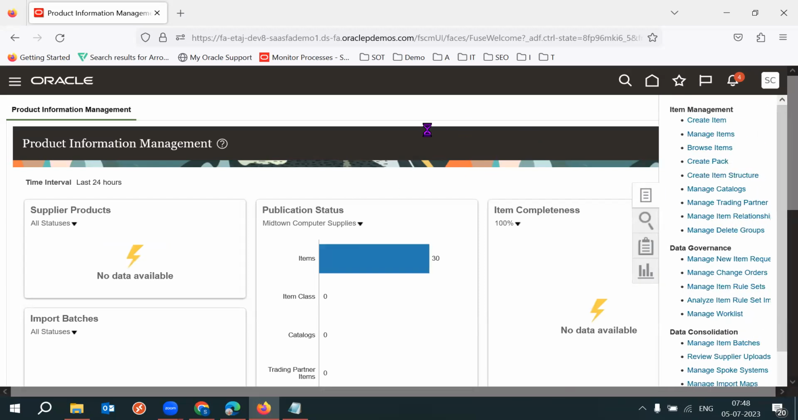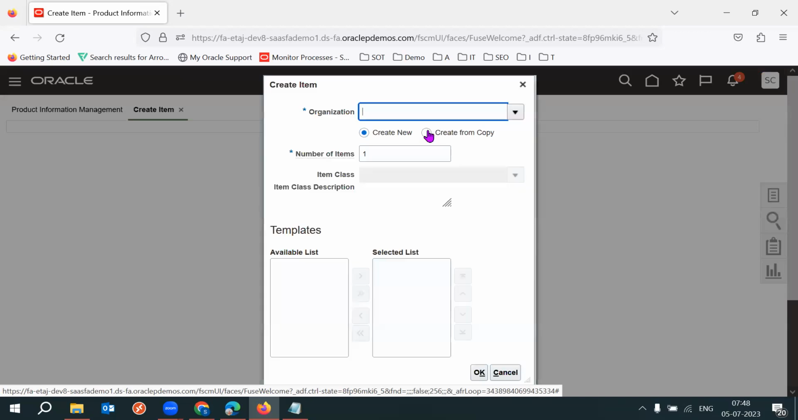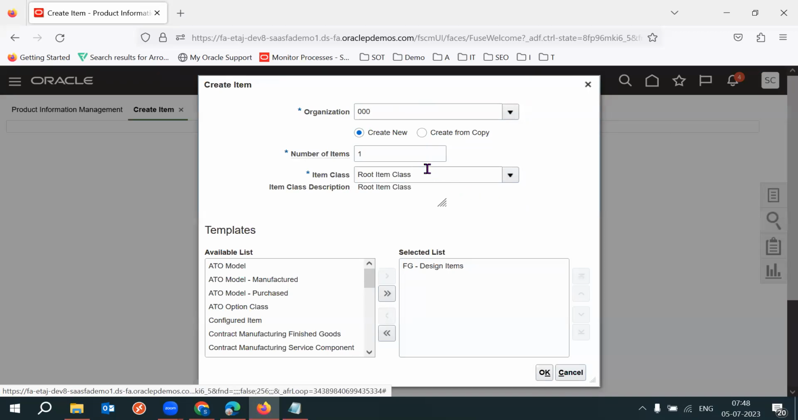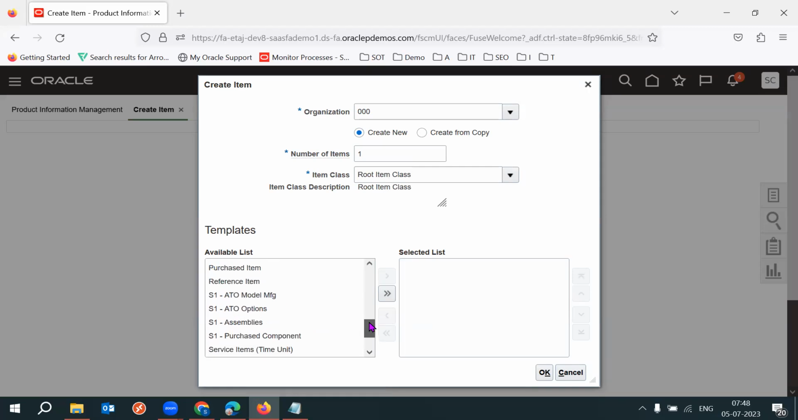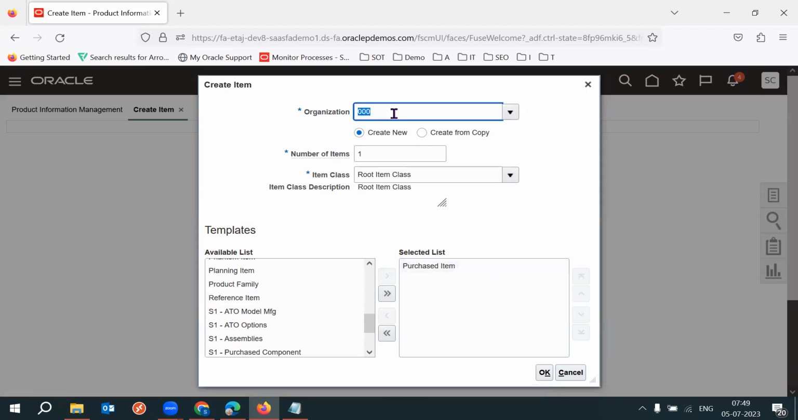Click on create item. And org. What is the master org in Vision? Operations is the name, and 000 is the master org. Okay. So root item class is already there. And what type of item do we want to create? Buy item, right? For buy item, I should select the purchase template. The 000 is the master org in Vision company. Okay. Click on OK.